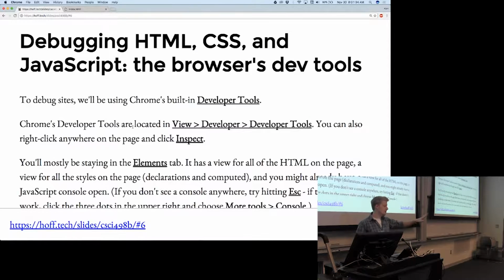Everybody get all that figured out? Everybody able to open DevTools? Anybody not able to open DevTools? I'm still working on Safari. So do you like click and inspect? Yeah, let's do it. Let's figure it out here.